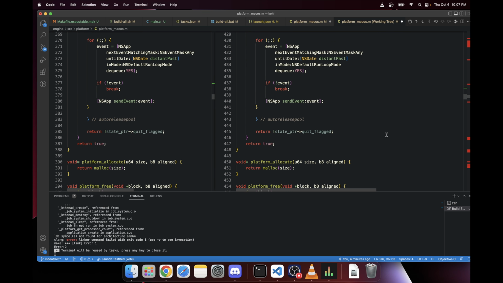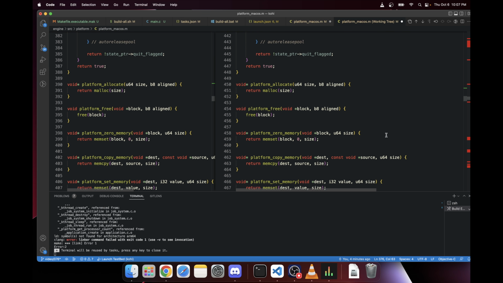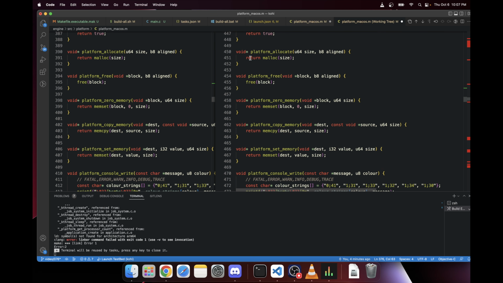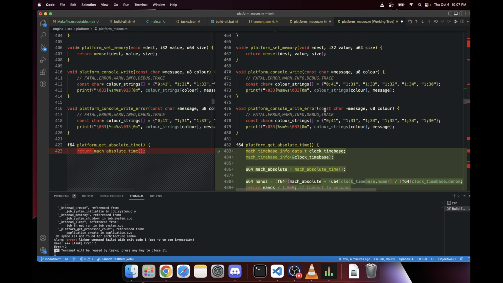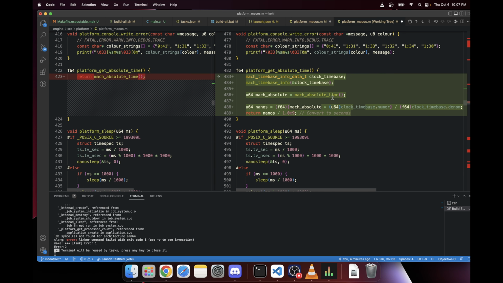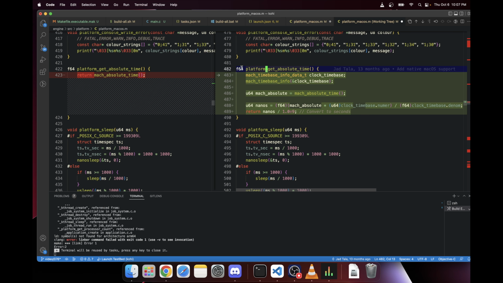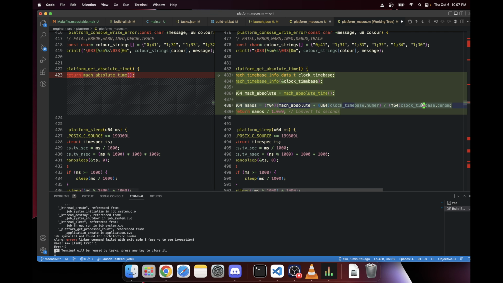And then a lot of this stuff is pretty much the same as what you'll see in the Linux backend. So our malloc, our free, our memset, memcopy, all that. Our console write error. Here we've actually modified this platform get absolute time because it was actually wrong. It was just returning the machine absolute time, which is actually not correct. We actually need to take that number and essentially divide it by the clock time base.